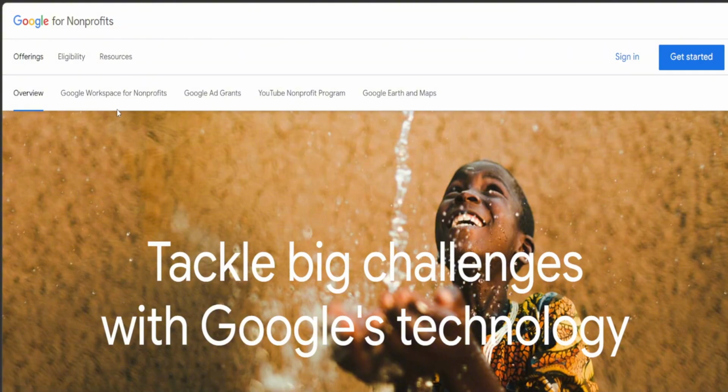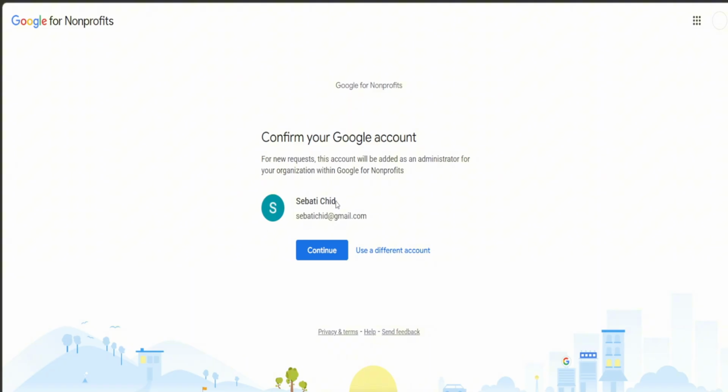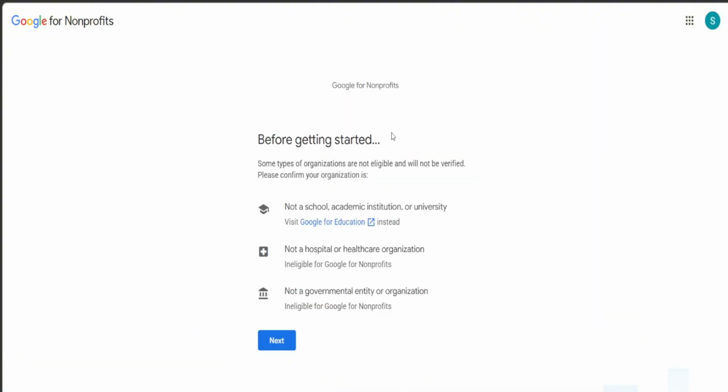Anyways, we're gonna have to sign in with your admin account, and then you could choose Google Workspace for nonprofits and then get started. It's going to be found here in the top right, and if for some reason you already have an account, just sign in, of course. But we're gonna go ahead and start from scratch. So confirm your Google account and then press on continue.